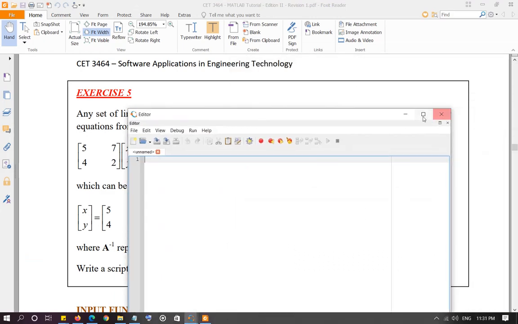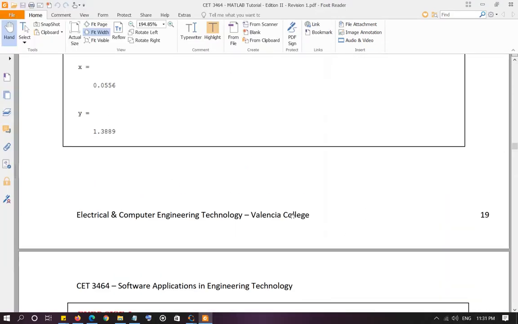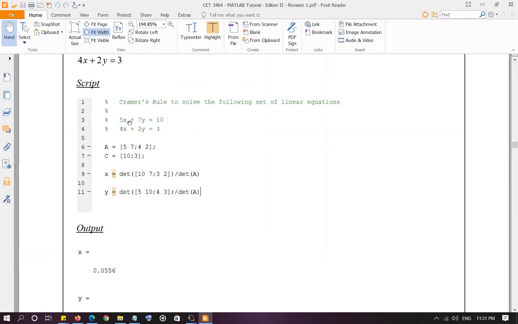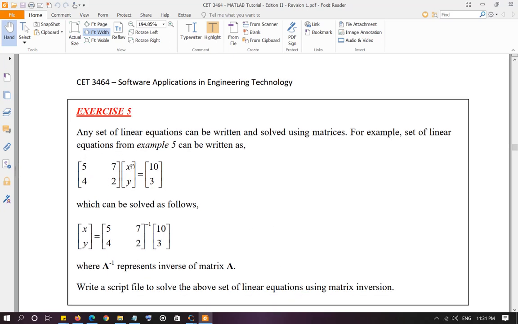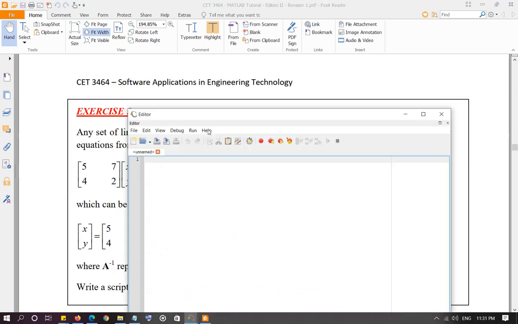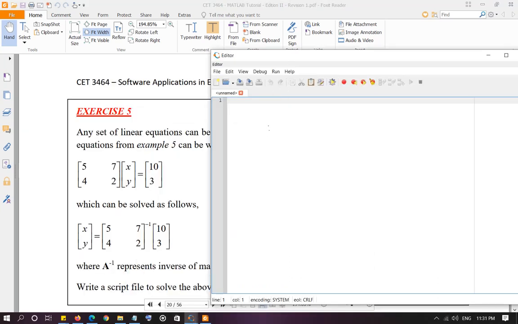So we have two linear equations, the same linear equations I'm assuming that we have here. 5x plus 7y is equal to 10 and 4x plus 2y equals 3. So I have 5x plus 7y equals 10 and 4x plus 2y equals 3. And how to solve for x and y values using matrix inversion is shown over here. So how do you create this program? If you look at it, exercise 5.